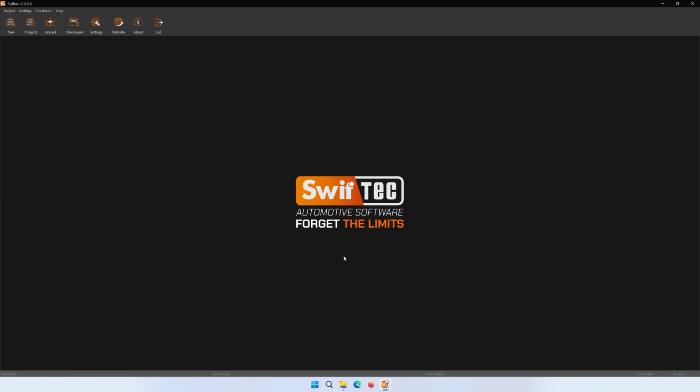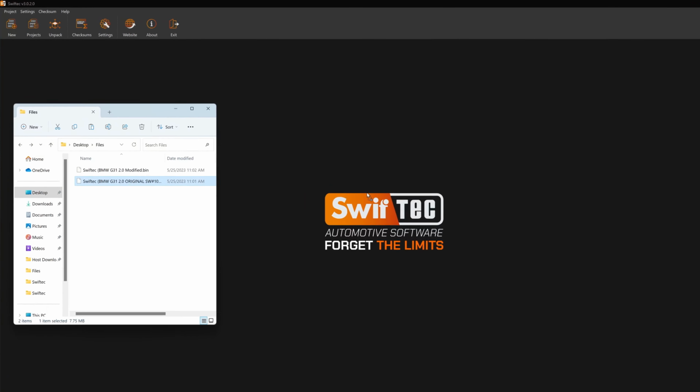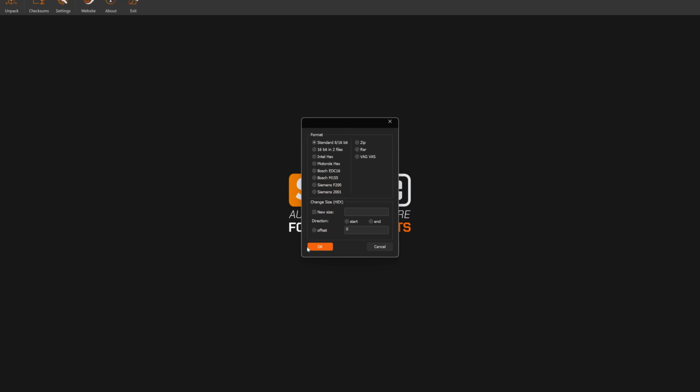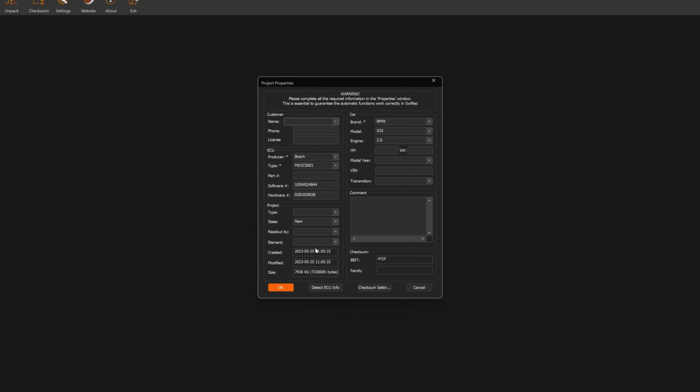This video was made to show how simple it is to compare original files with files already modified. In this case, we import the original file from Files Explorer. But you can also import directly from your project's database.